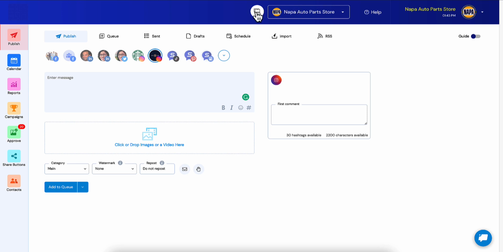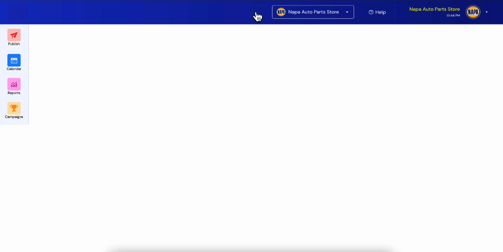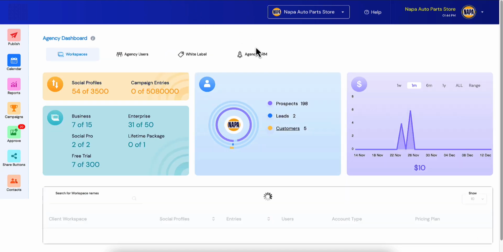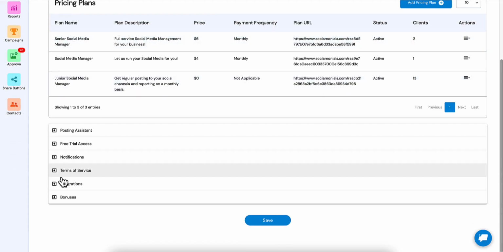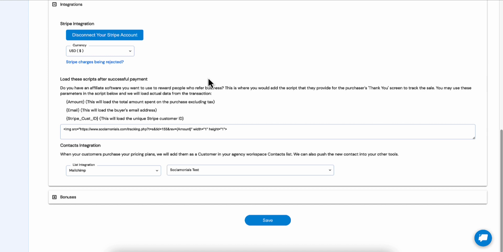So here's where all of this lives. I'm going to go to my agency dashboard. And this new feature actually lives in the Agency CRM tab. So click on that and you're going to drop all the way down to integrations. So you'll notice there's a new section here that says load these scripts after successful payment. So it's mentioning here, do you have an affiliate software that you want to use to reward people, and so on. So here's what is important to know.